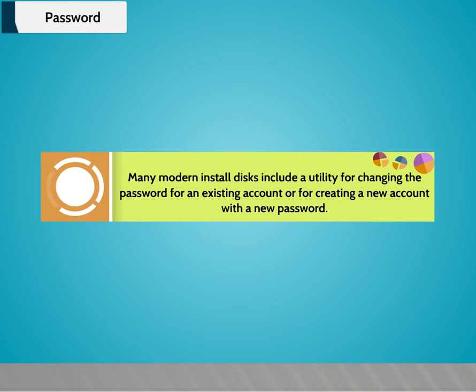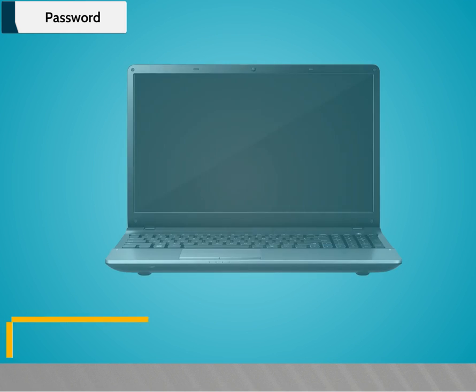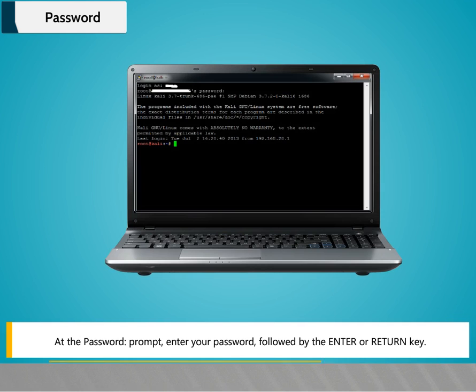Many modern installed disks include a utility for changing the password for an existing account or for creating a new account with a new password. At the password prompt, enter your password followed by the enter or return key.